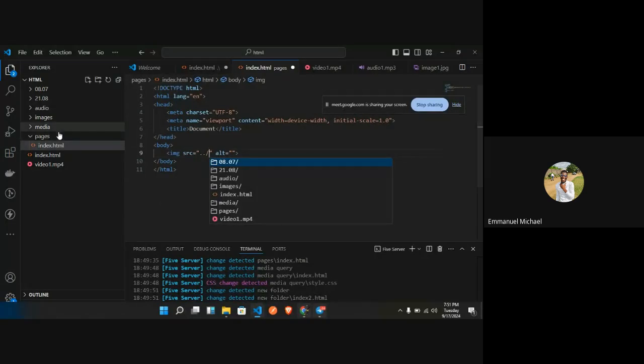Now, when you come out of these pages, you know that the next folder you want to enter is media. So you have media slash. That media slash takes you into the folder. In other words, when you want to come out, you use dots. When you want to go into a folder, you just use slash. Once you do slash, it gives you the folder, and you can go into any folder and get any file you want from inside it.